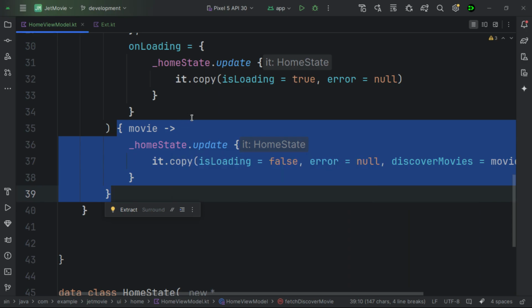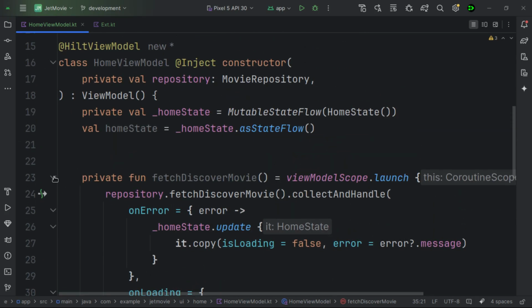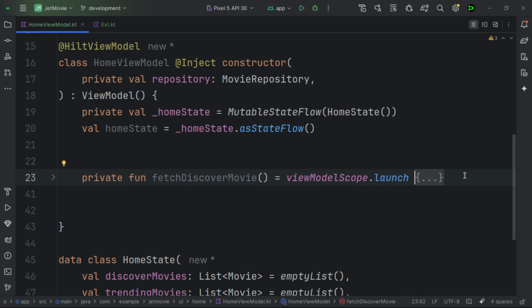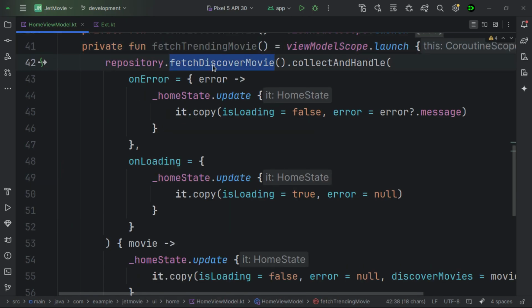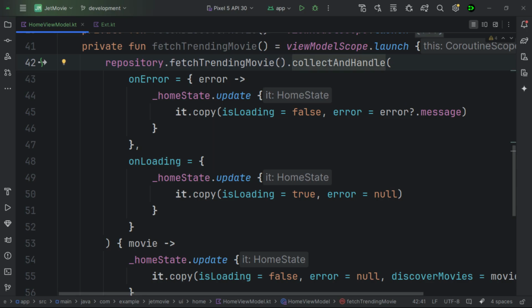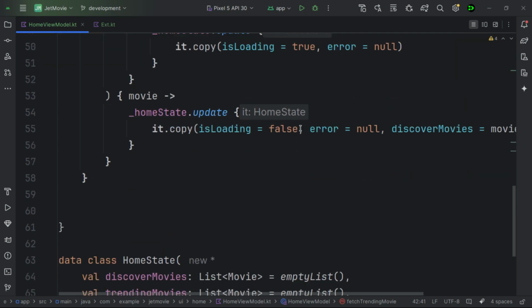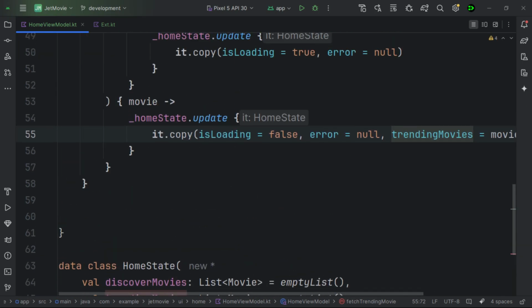That is when we have successfully gotten the data. Basically, we can update our state by passing here the discover movie. So here we are fetching actually the discover movie. We can press Ctrl D and actually fetch the trending movies. So instead of using fetch discover movie here, we can call fetch trending movies directly. And here we are going to update our trending movie and get our trending movies. So we have here our state and everything is looking perfect.